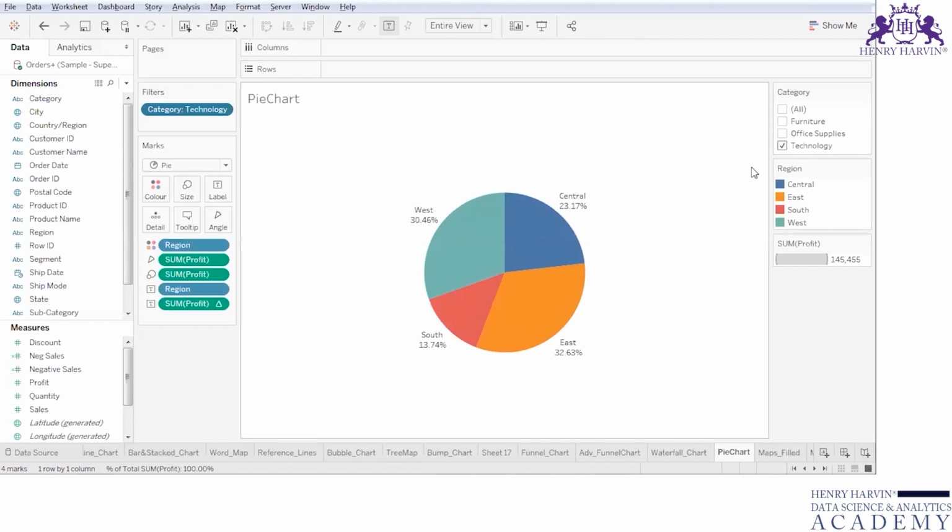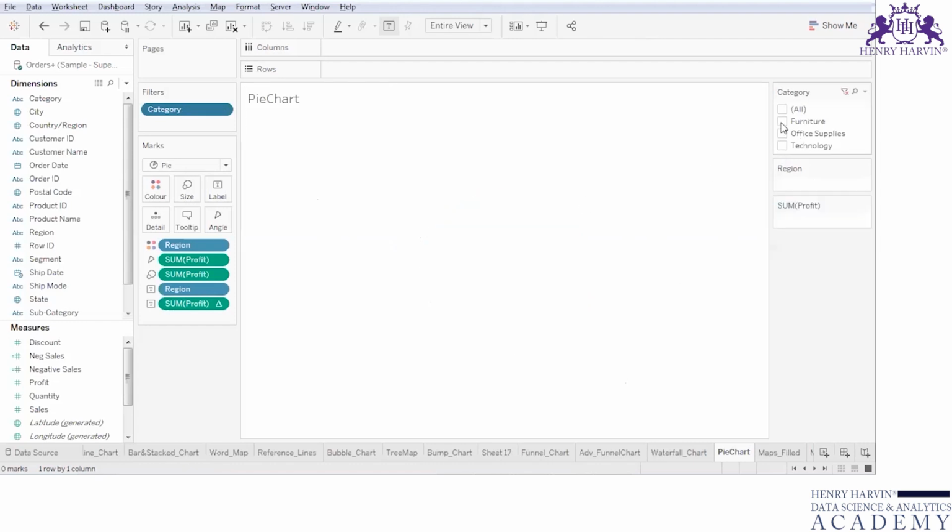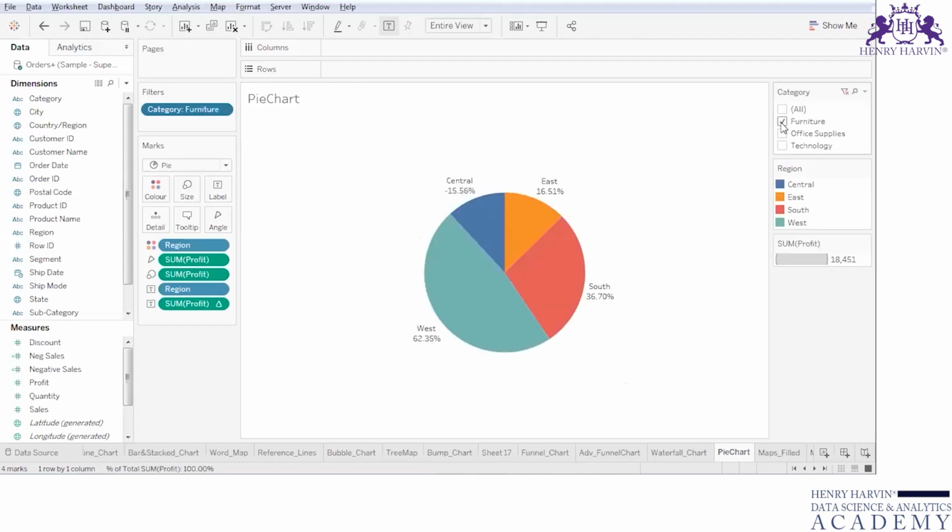If I would like to see it only for technology, then I'll see that in the entire profit contributed by technology, the highest profit comes from the east region. But when I talk about office supplies, then the highest profit comes from the west region. And when I talk about only furniture, then the highest profit is coming from the west region, and central is actually giving me a loss.